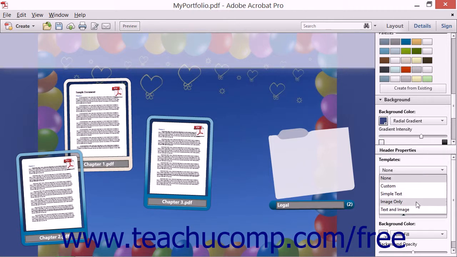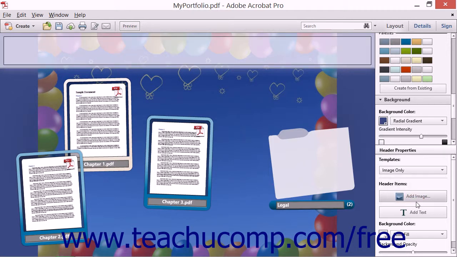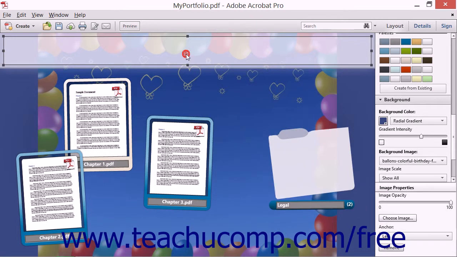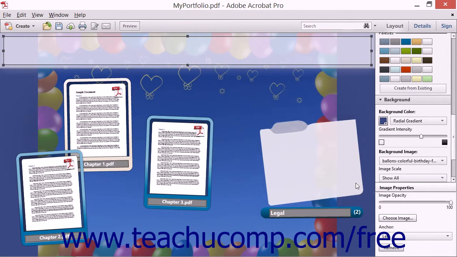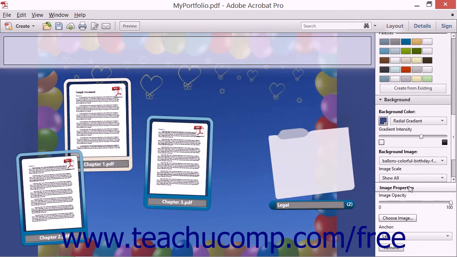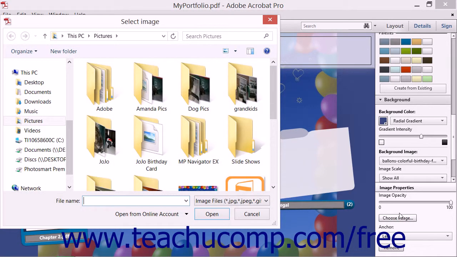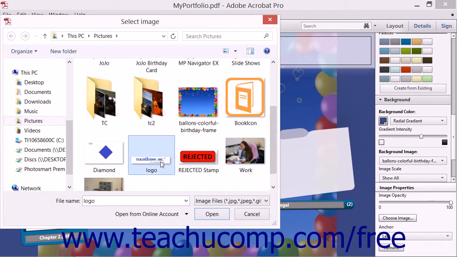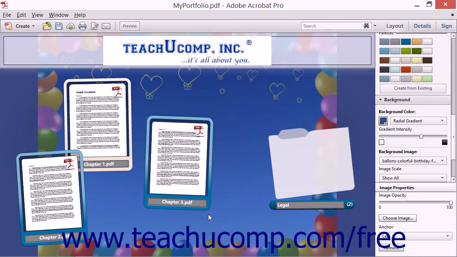If you select the Image Only choice from the Templates drop-down, you will see a large image box appear within the header. Click it once to select it and show the Image Properties panel within the task pane. You can click the Choose Image button in the Image Properties panel to open a Select Image dialog box, which you can use to find and select the image file to use. Then click the Open button in the dialog box to add the selected image to the header.